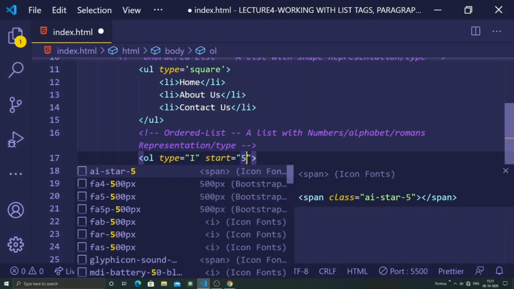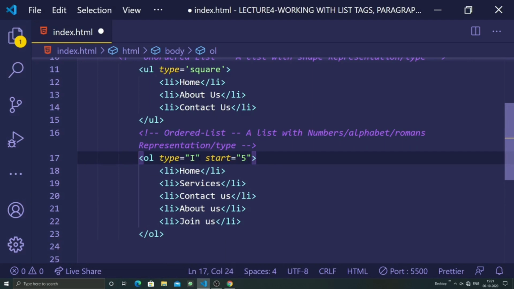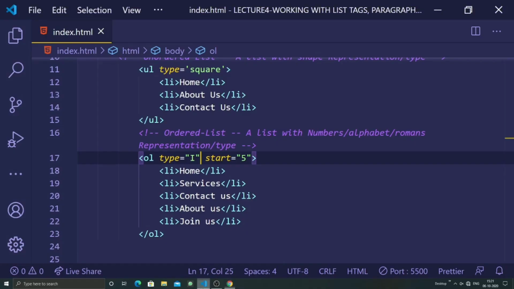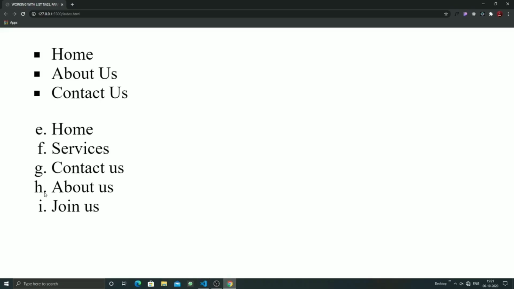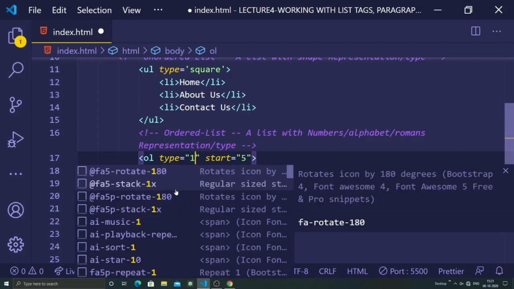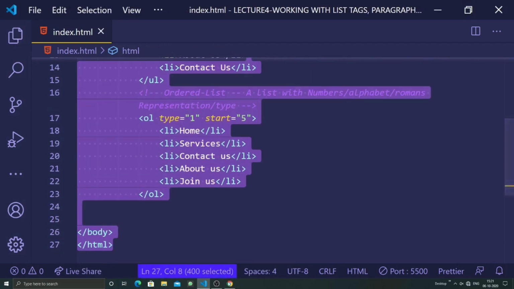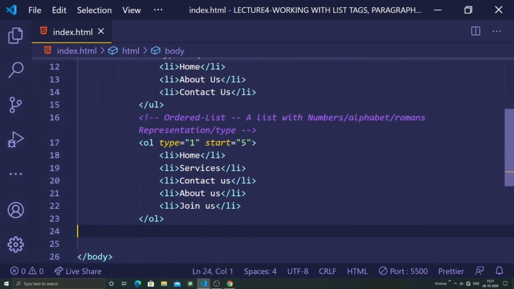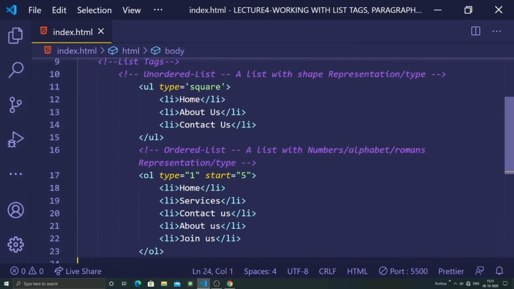And you can just set the start value. So if start is 5, it will start from the Roman number 5. Now you can see over here that it is starting from 5. Let me just make it easier for you. I'm going to use ABCD. Now it's going to start from the letter E, so you can see it is starting from E. And if I write number, then it's going to start from the 5th number, you can see over there. So it's on you which starting point you choose.